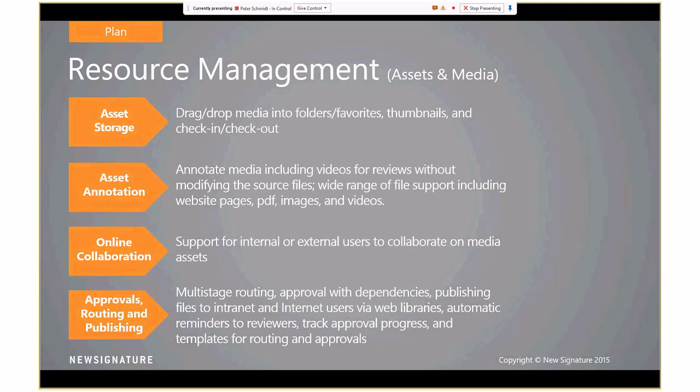So digging into the topic of resource management a little more deeply, there is the facility for storing your assets. So you can take your digital media, drop them into folders, and we'll see a picture of what that could look like for you in just a bit. It'll present thumbnails. You've got the check-in, check-out capabilities so that a whole team of marketers can be working on these assets at the same time.